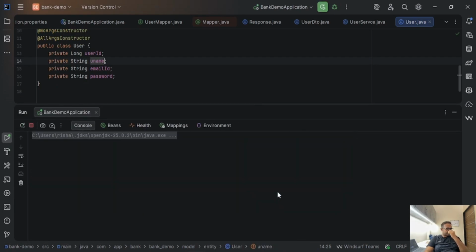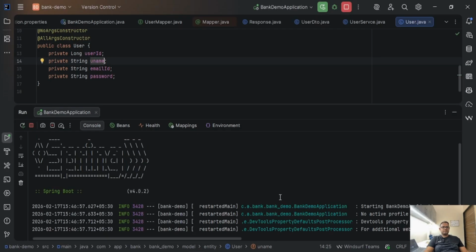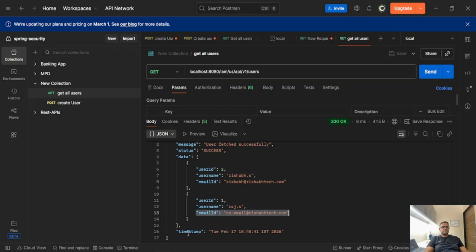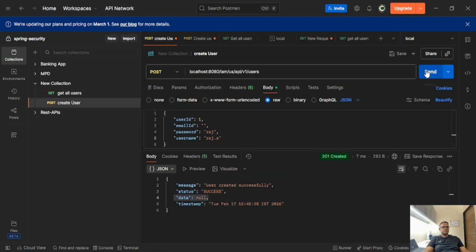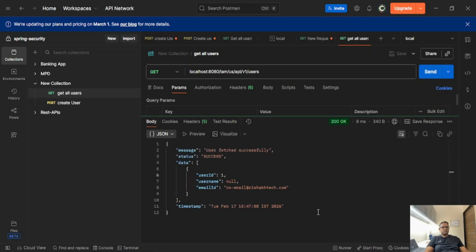Okay, the application is now restarted. Let's refresh and create a user. User created. Okay, so you can see here, the user is not getting mapped. Why? Because the keys are different, the fields are different. The mapper is not intelligent enough to know that these are two different keys and that it needs to map them automatically.